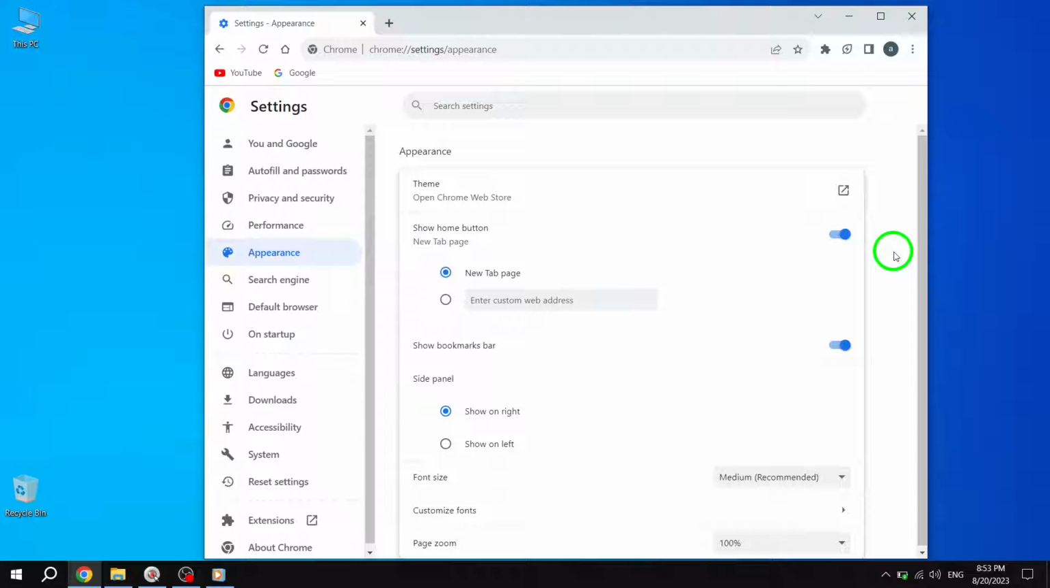Having the Home button readily available on your toolbar makes it easier to navigate back to your homepage with just a single click. It's a handy feature, especially if you frequently visit a specific website or prefer to have quick access to your starting point.